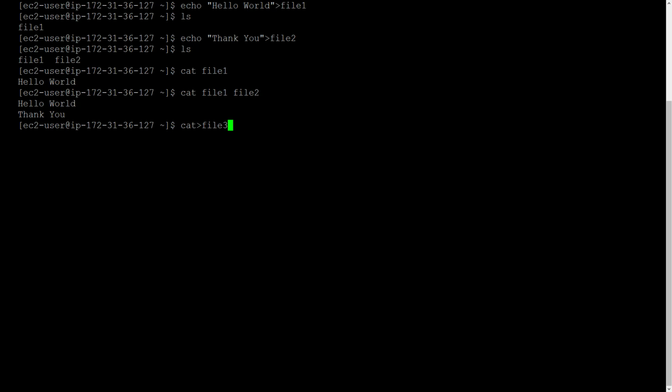Cat what to file3? You need to provide some contents, right? So the shell will treat this as incomplete and it will prompt you to enter text. After you enter this text, it will do the redirection of the entire text that you typed onto file3. Let's see that in action. So here's the prompt. I will type some text in here.